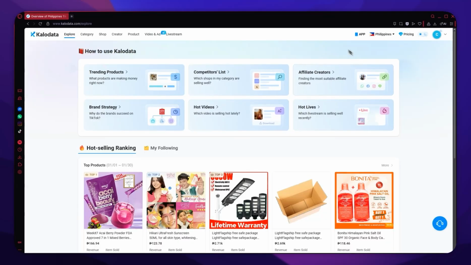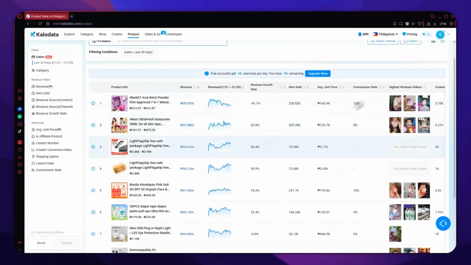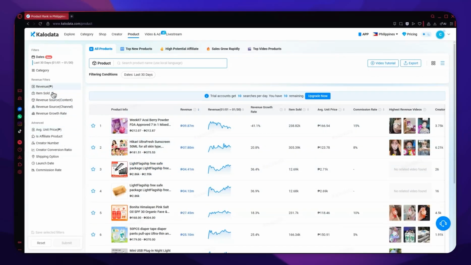So here, currently we are on the dashboard. First, let's look at the product tab, which is right here at the top. This is where 90% of you will spend your time. As you can see, when you land here, ignore the default list, since it's usually big brands or basically generic stuff. So you need filters right here. That's when we go to the left side.